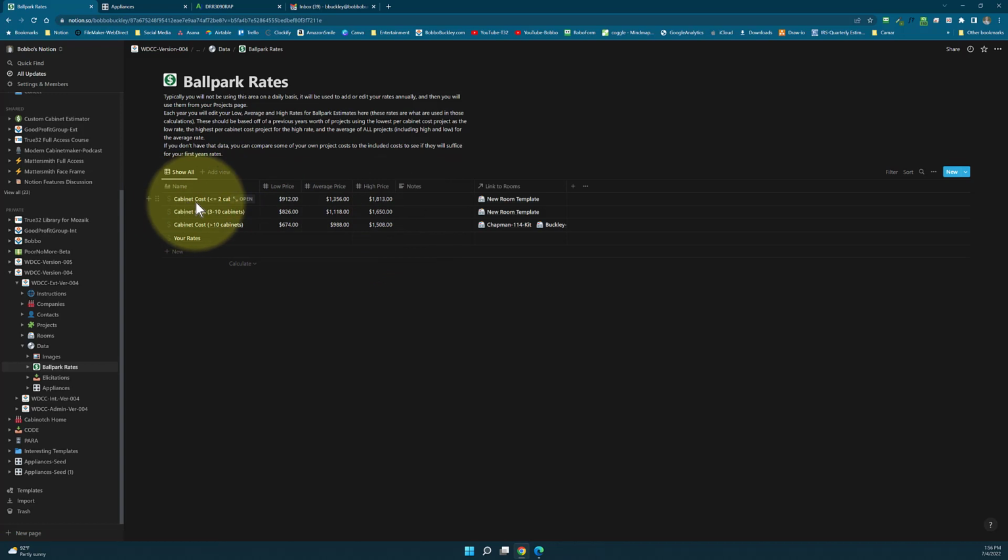So we've come in here and said, okay, so for the cabinet cost for less than or equal to 2 cabinets, these are our 3 rates. For 3 to 10 cabinets, these are our 3 rates. And for more or greater than 10 cabinets, these are our 3 rates. And these are our real rates that we talked about in previous courses, that this was our least expensive or next to least expensive project for the past year. This was our next to most expensive project for the previous year, and this was the average of all of our projects for the year. And so each year you'd want to review this and make sure you don't need to bump it up or bump it down.